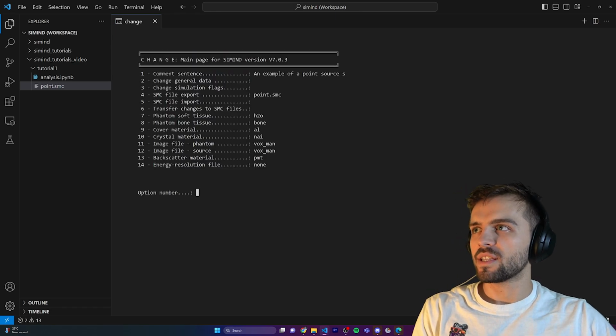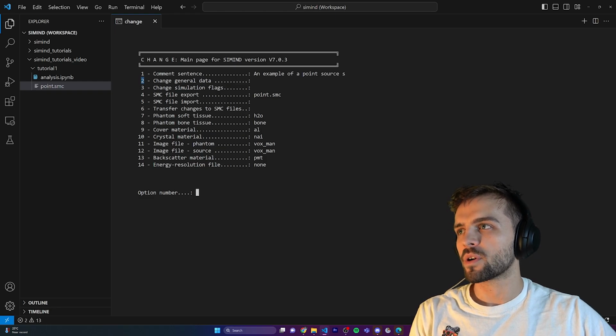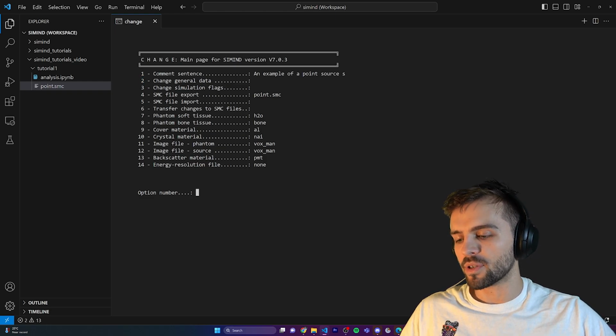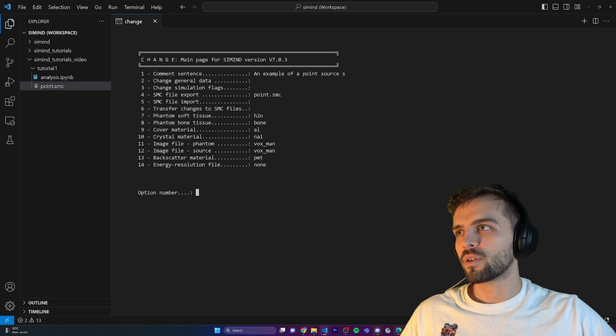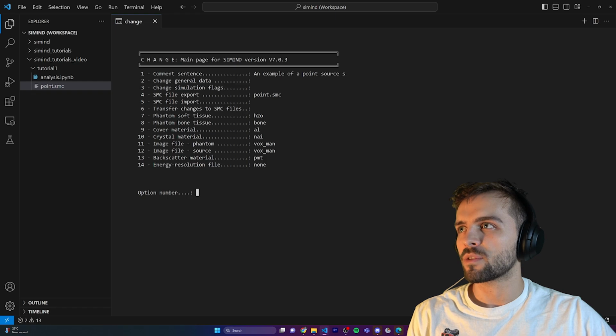point.smc, and you see that there's an option menu that comes up with different numbers that you can type in. So the way it works is if I want to go to option 2, I would type 2 and then enter. If I want to go to menu 3, I would type 3 and enter. So there are two things that you'll be interested in changing.